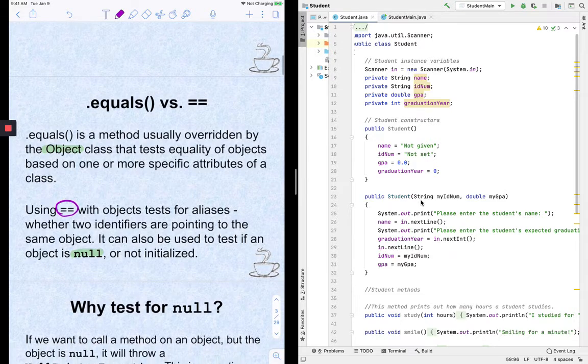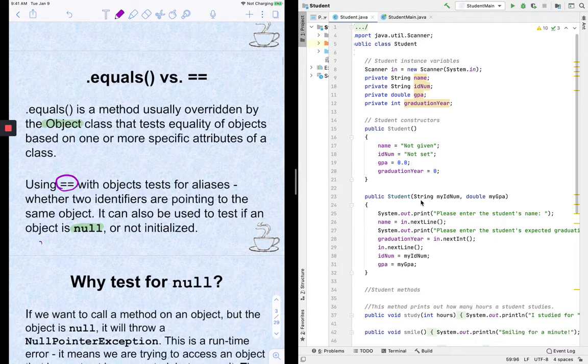So here, let's say we said String x becomes "hello", and String y becomes "hello". Now, these are both string literals, which means they point to the same object. So if I said x == y, that would give me true.